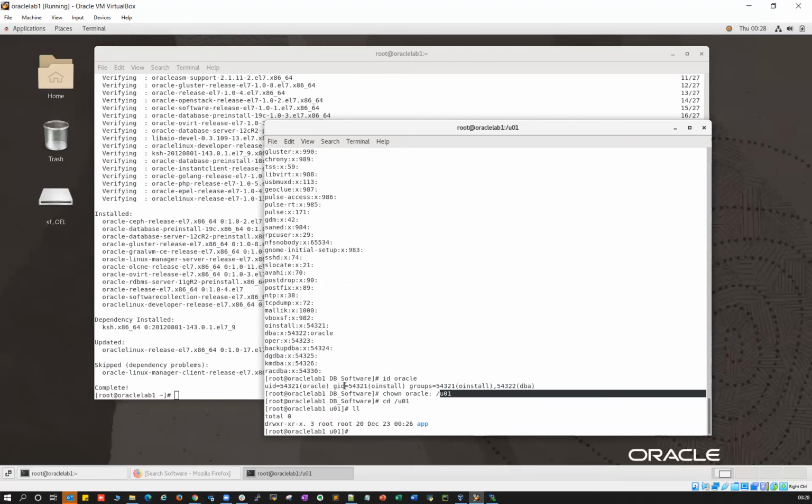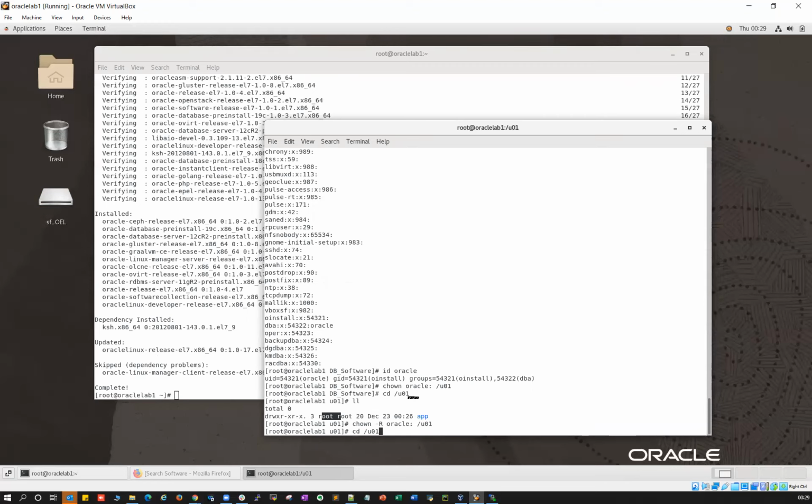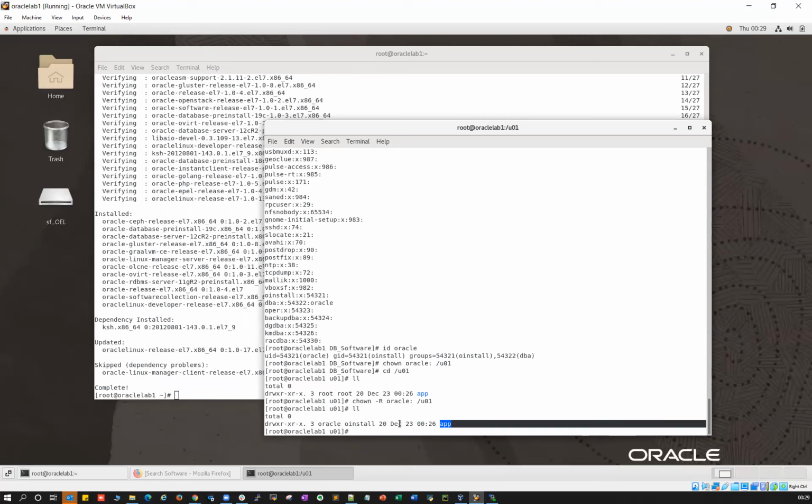If I do ll, I can see this app is owned by root. I can make it recursive here, chown -R, so that recursively it will get changed. So if I do ll now, everything, the app and everything inside subdirectories, is owned by Oracle now.